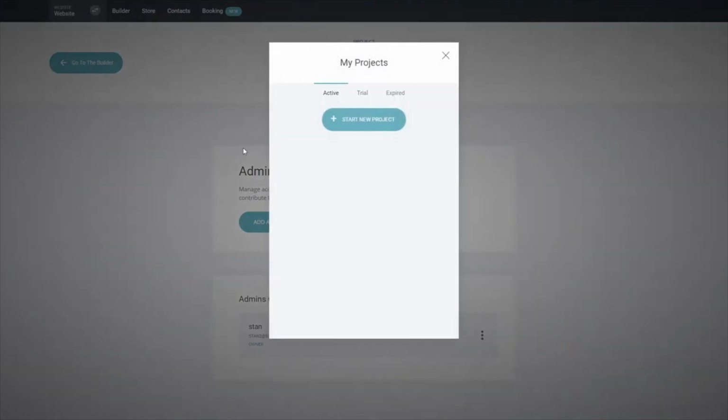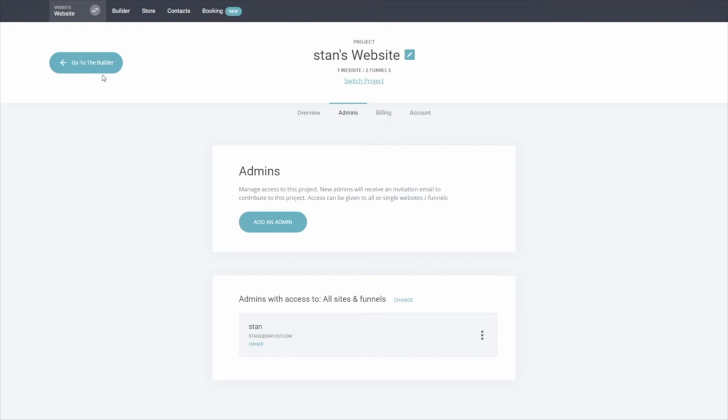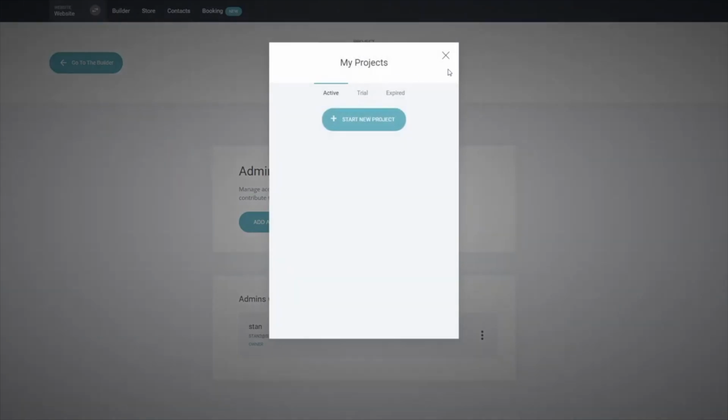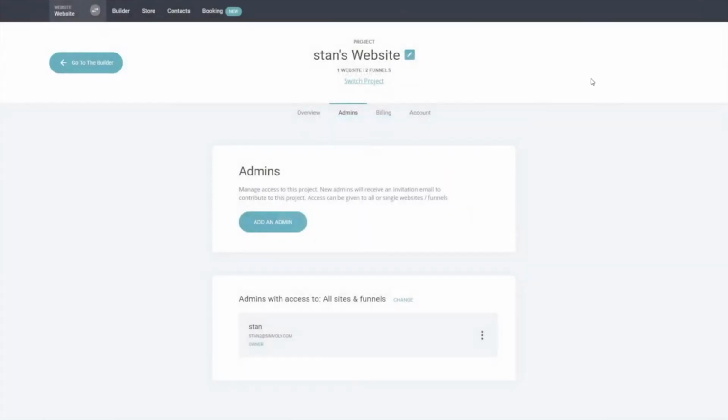If you want to create a new one again, you can just click on start new project. That will start completely with a free trial, and you have to select again a template for a website or a funnel to start your first one. So this way you can toggle between the different projects that you have, that you may build for yourself or for others, and you can access the websites and the funnels inside those projects.